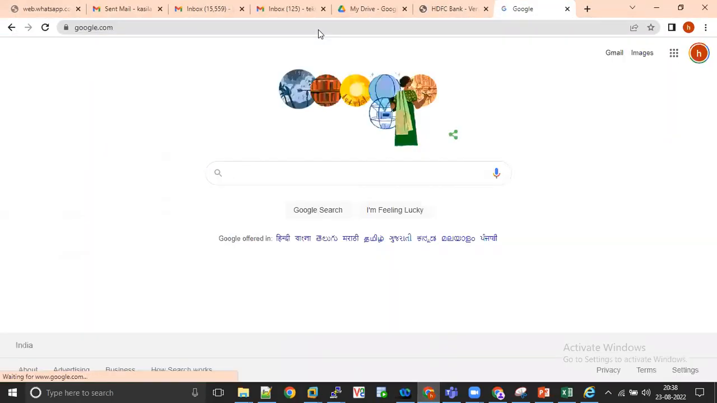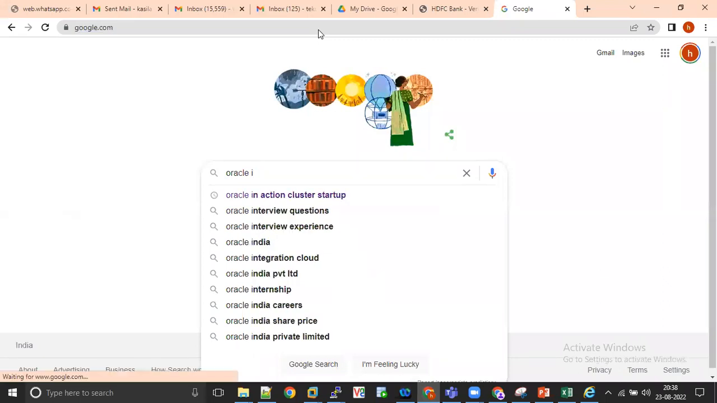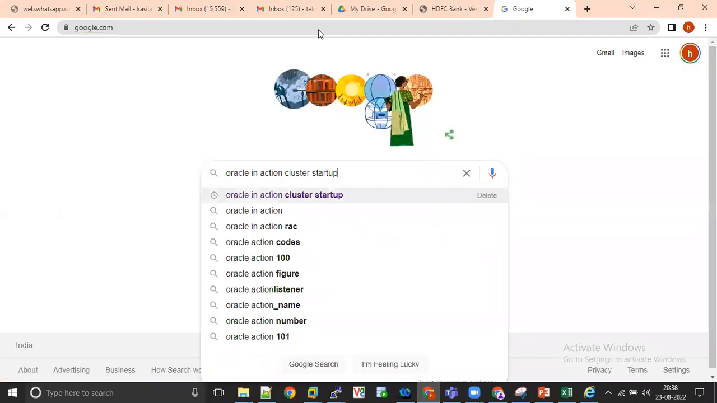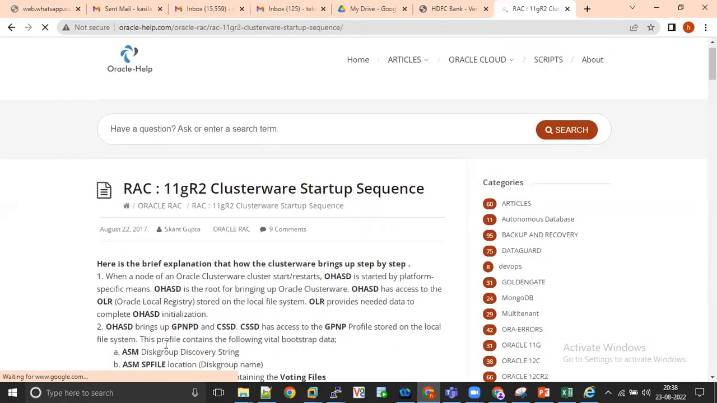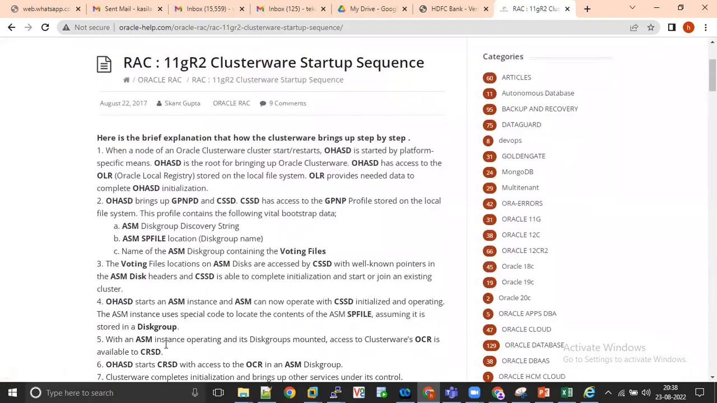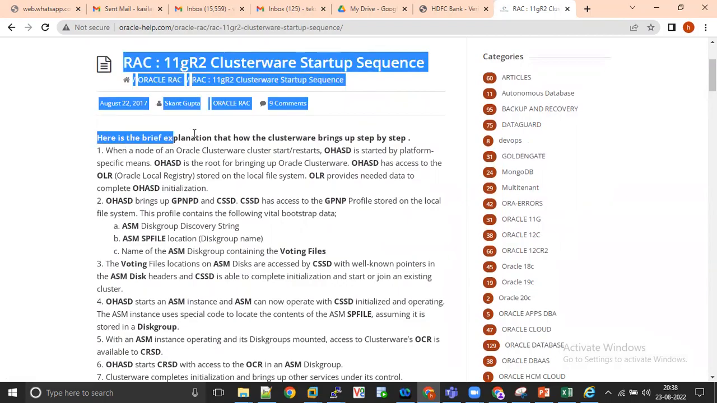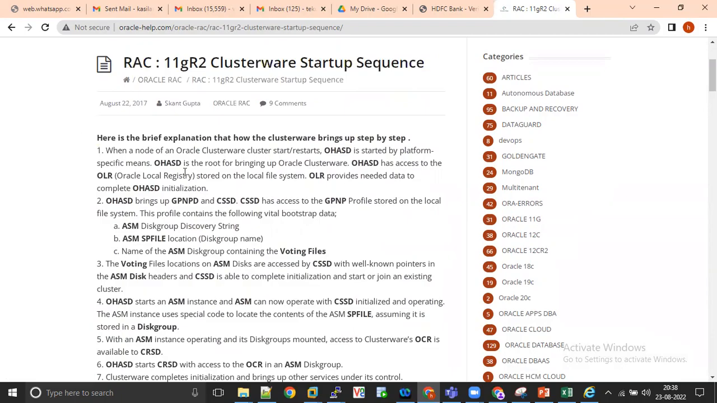There is a blog called Oracle in Action where he explained very clearly how the cluster startup sequence works. These are all terminologies you have to learn by heart; there is no other way. When a node of the Oracle cluster starts, OHASD is started by platform-specific means. Platform-specific means the init process will start the OHASD daemon.